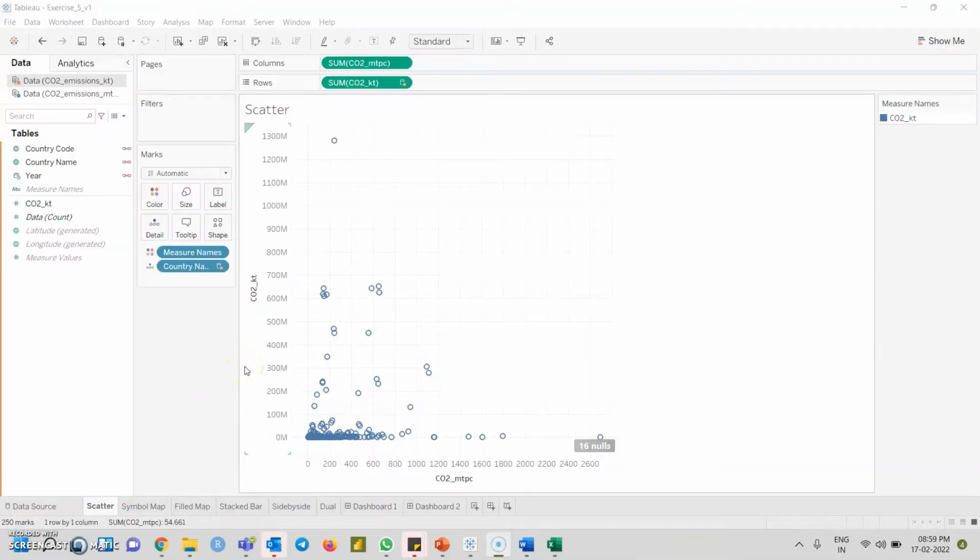First, we have created a scatter plot. For a scatter plot, we need two or more measures. We have only two measures in our data, CO2 KT and CO2 MTPC, so we have added them to the X and Y axis. Now it's plotting correspondingly. In our data we have a lot of years and a lot of countries, so it's overlapping.